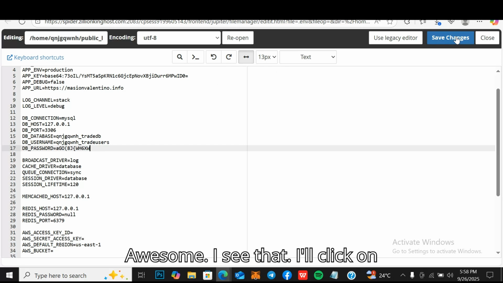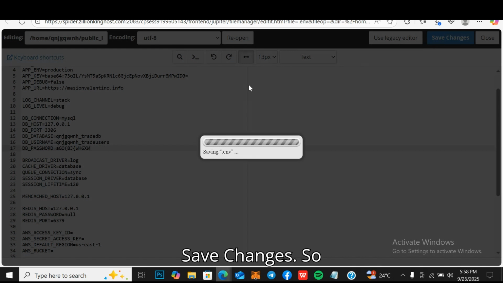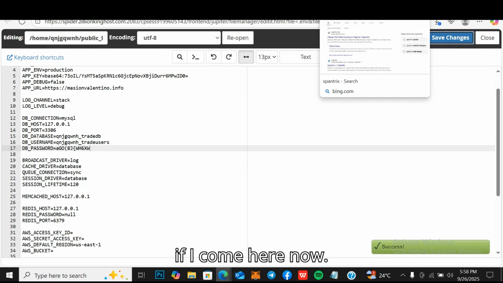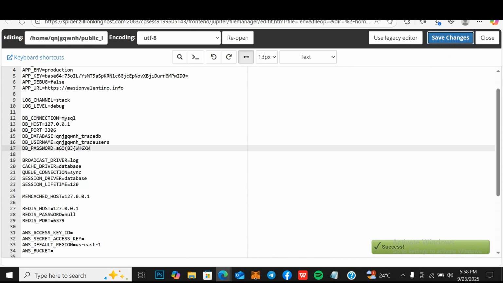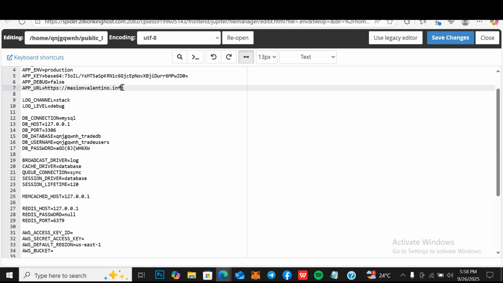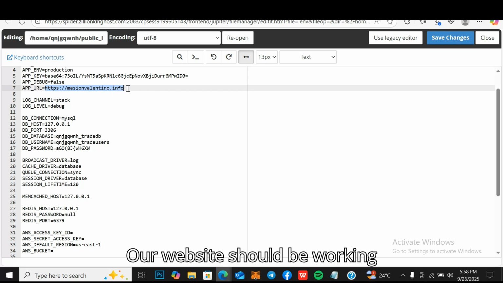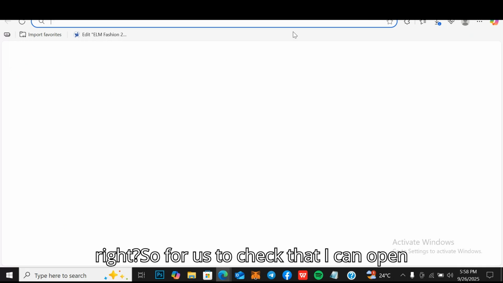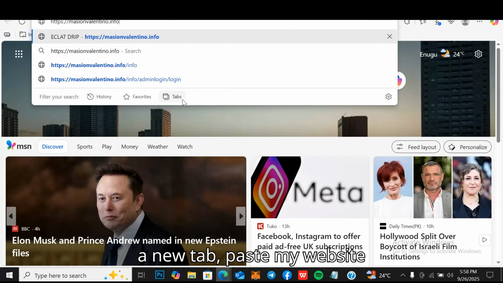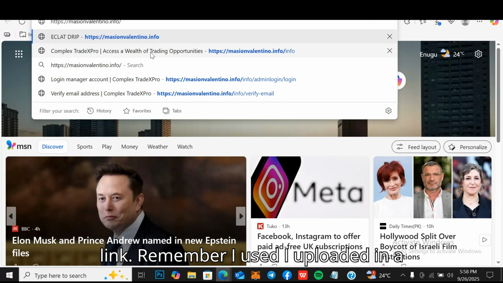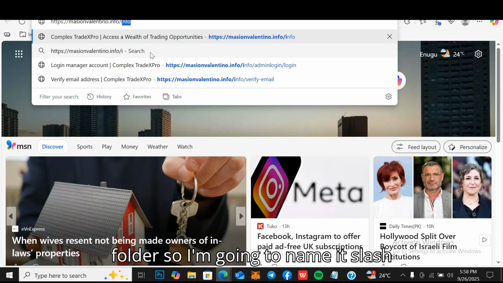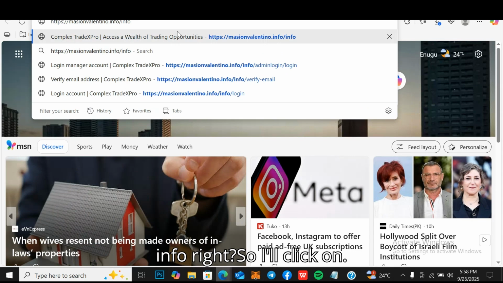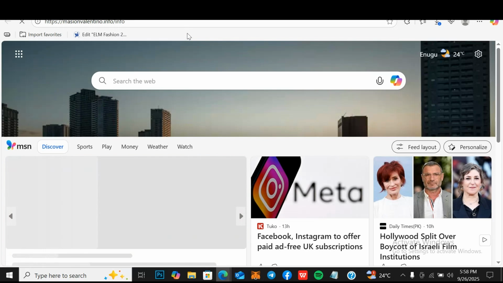Awesome. I see that. I'll click on save changes. So if I come here now, our website should be working, right? So for us to check that, I can open a new tab, paste my website link. Remember, I uploaded in a folder, so I'm going to name it slash info. Right, so I'll click on.